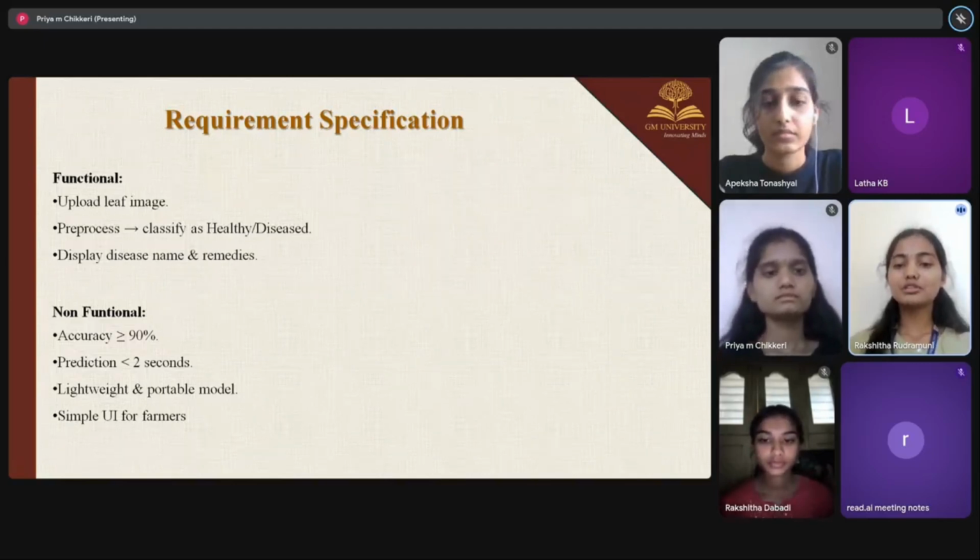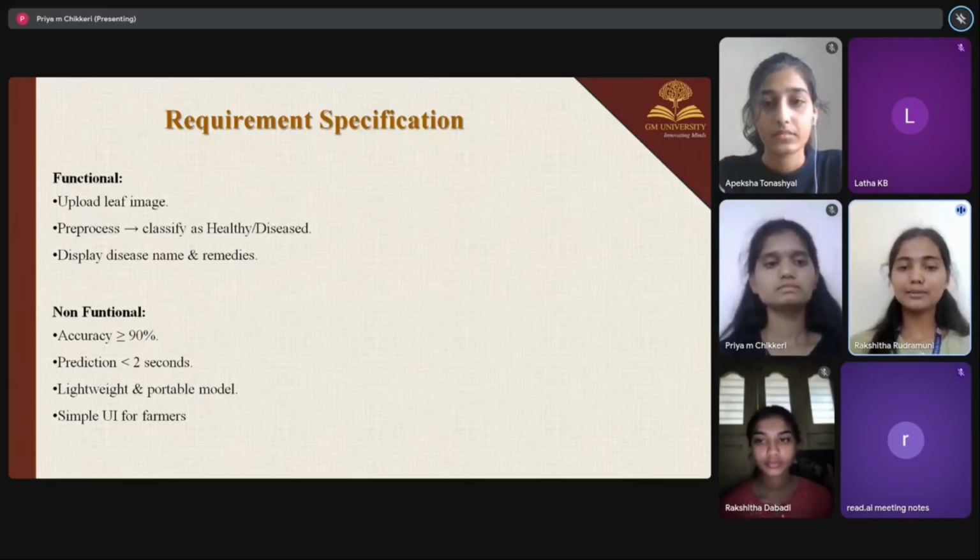The system should show the prediction result with accuracy percentage. Example percentage is 93%. The system must allow user interaction through a simple interface built using Flask, so it is user friendly. The system should give fast results after uploading the images.